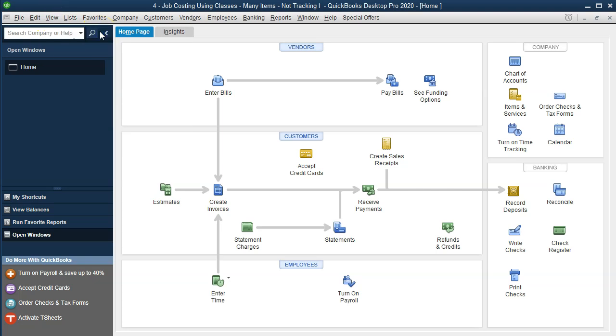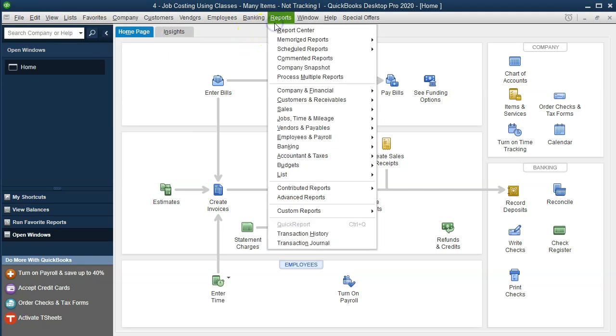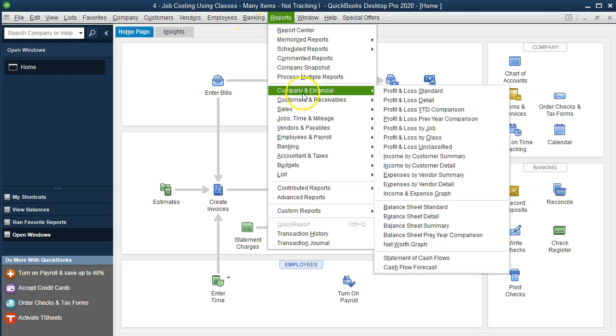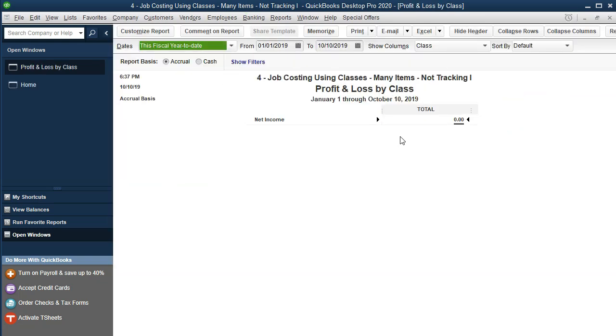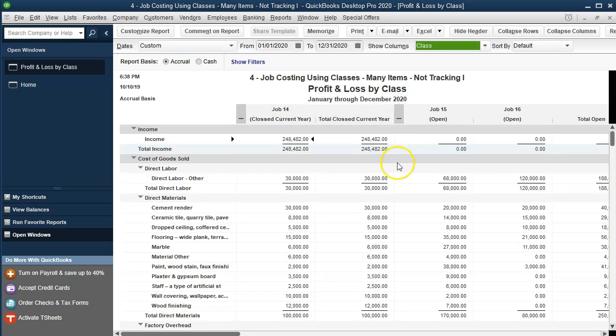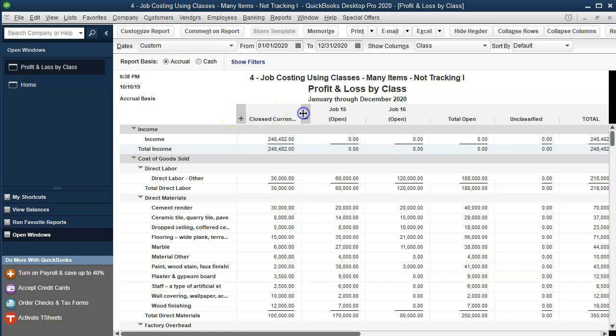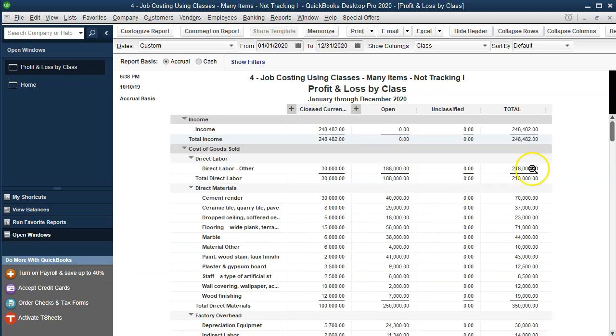Now, let's go back to our report. We're going to go to our reports dropdown, down to the company and financial, and take a look at our profit and loss by class. Then we're going to change the dates up top from 01/01/20 to 12/31/20. Here's going to be our report. Again, we can minimize the columns up here, which is nice, and just see the totals.